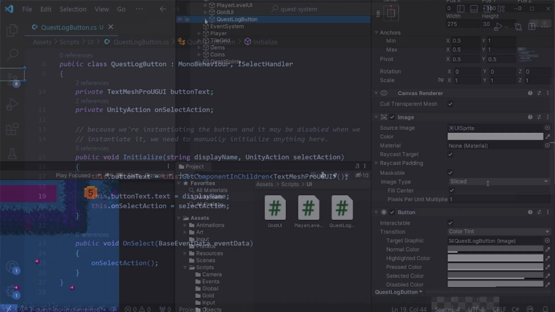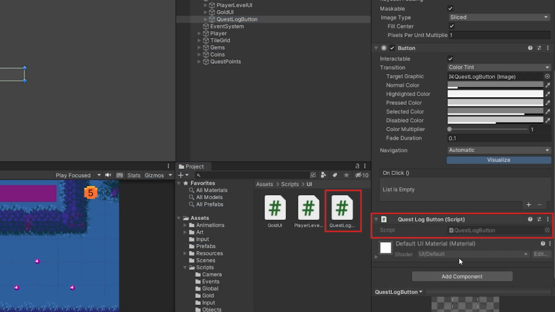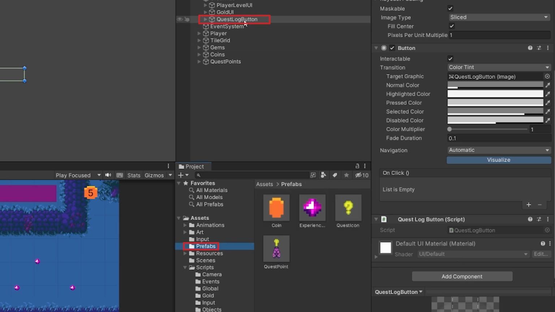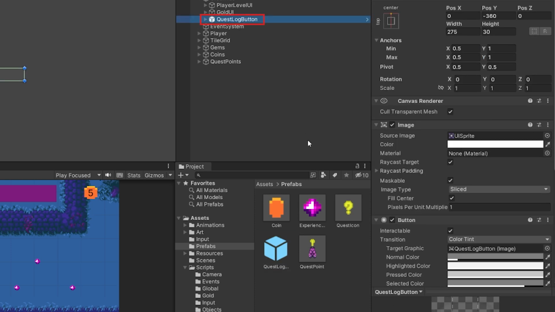And that's good for now, so back in Unity, we'll add this script to the QuestLogButton game object that we created, and then we'll drag this into the prefabs folder of the project to make it a prefab. And I'm also going to zero out its positional values as a best practice, and then we can delete the game object from the scene hierarchy.